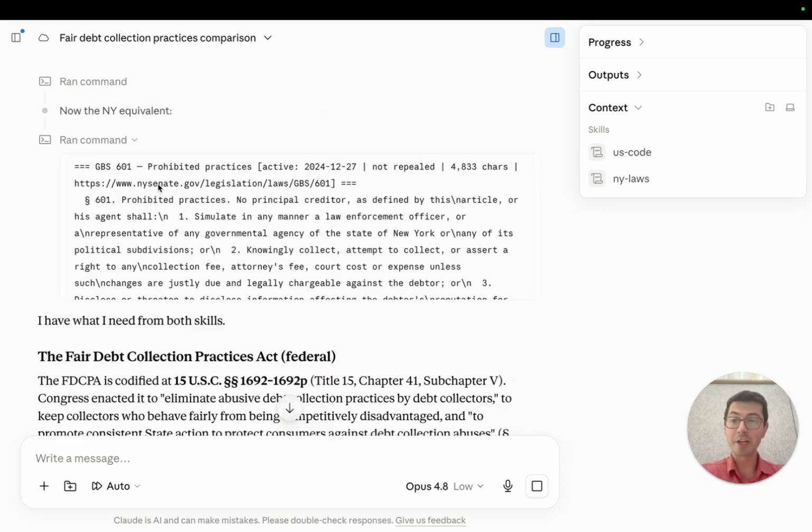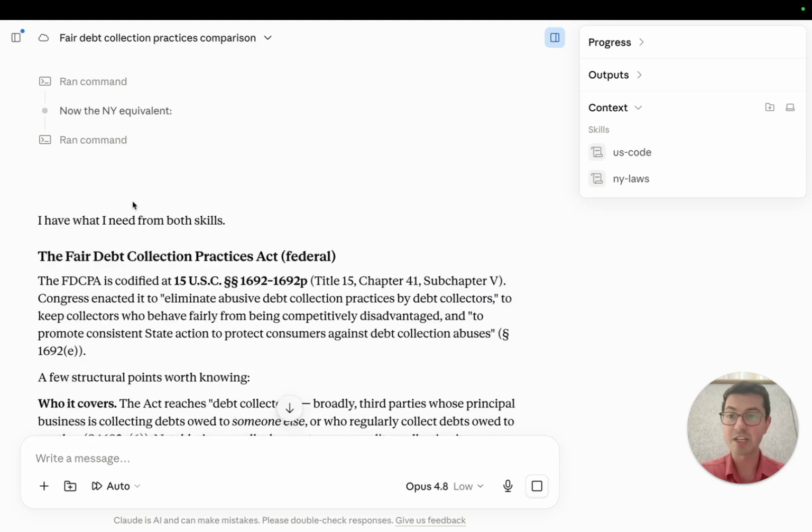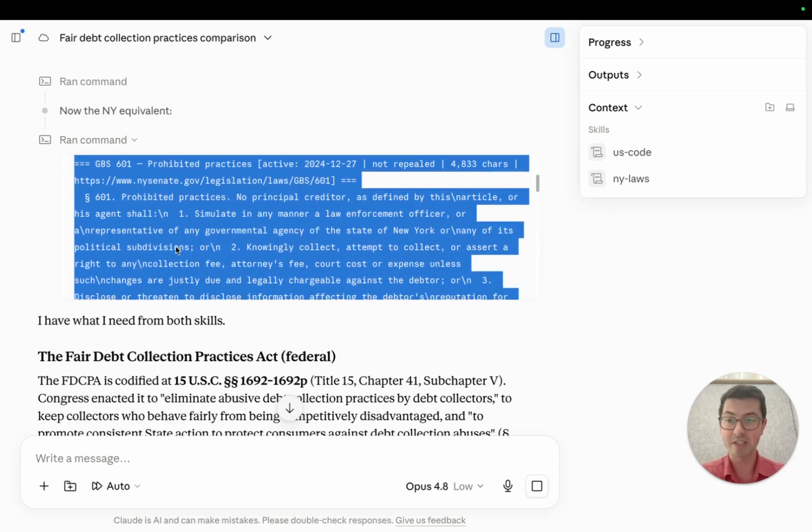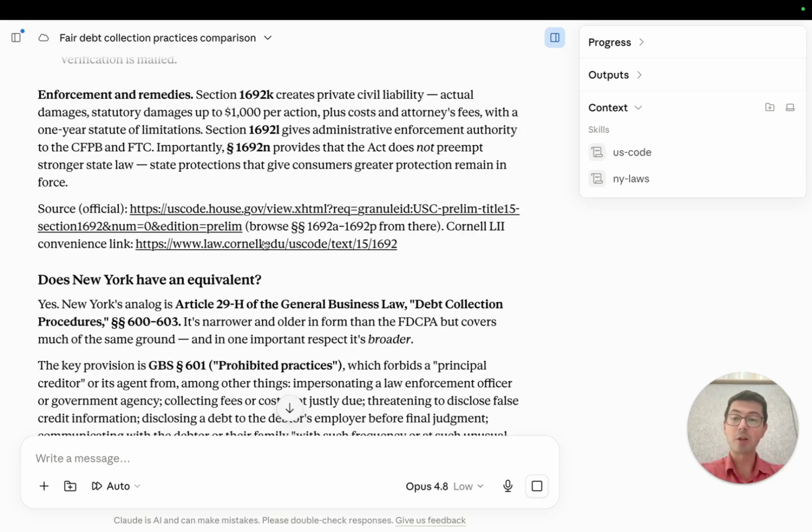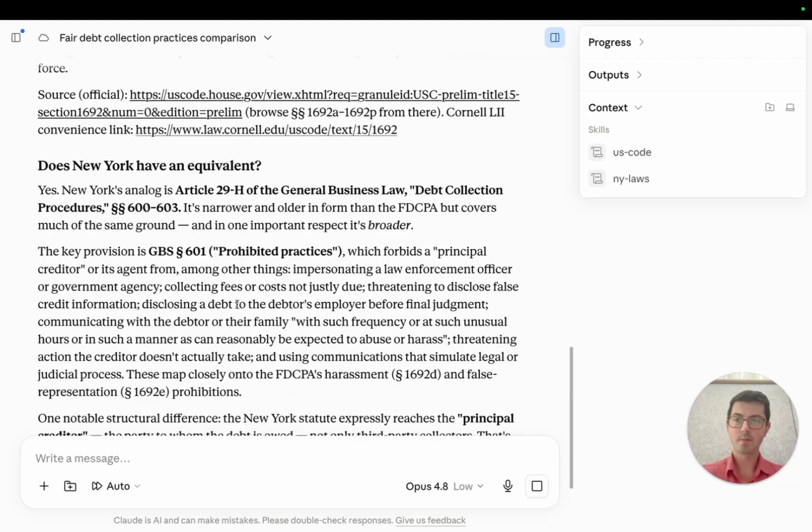If we take a look at the output here, we can see that in one of the New York commands that it ran, it was reading GBS 601, and you can even see some of the text of that statute right here. You can see here that Claude is also giving us source links both to uscode.house.gov and law.cornell.edu for the US Code. And it should also give us links to the New York Senate website as well, which is where we actually got the New York statutes.